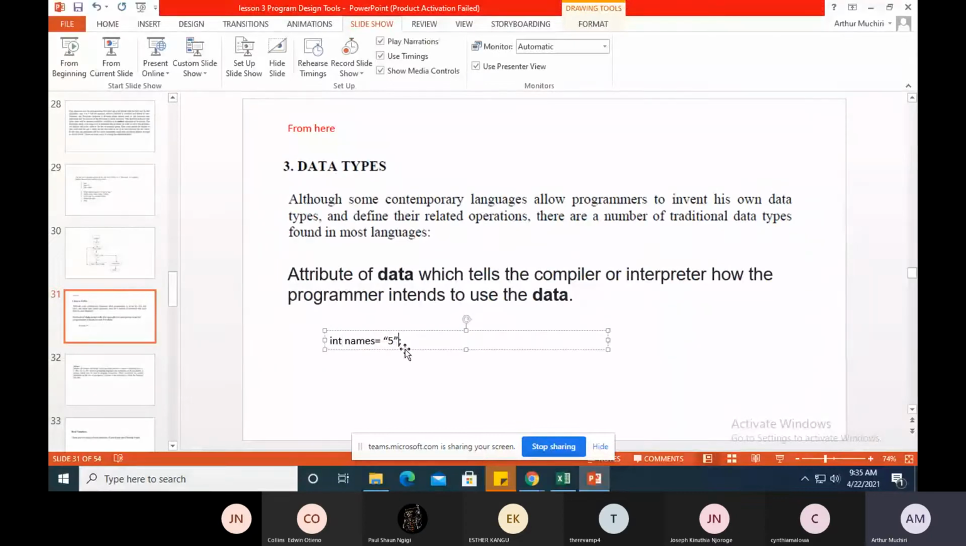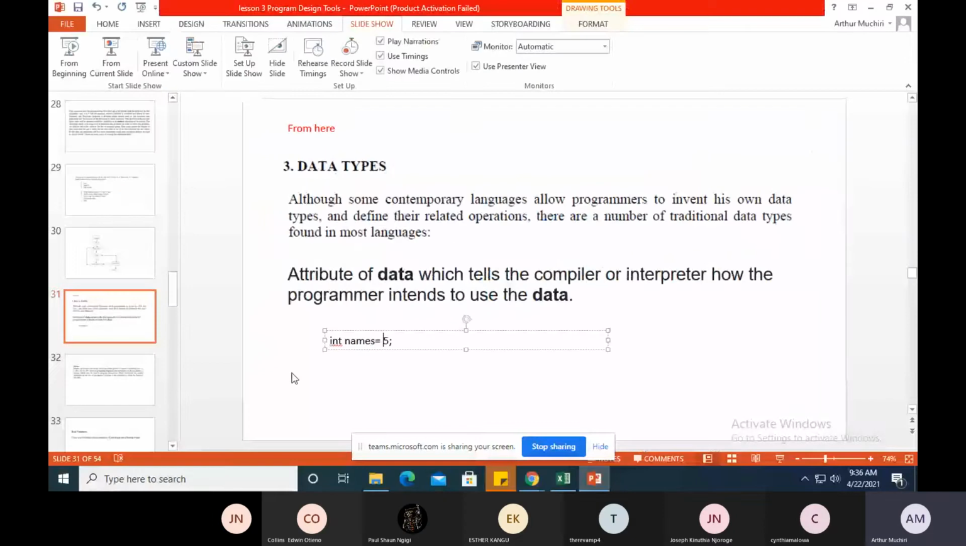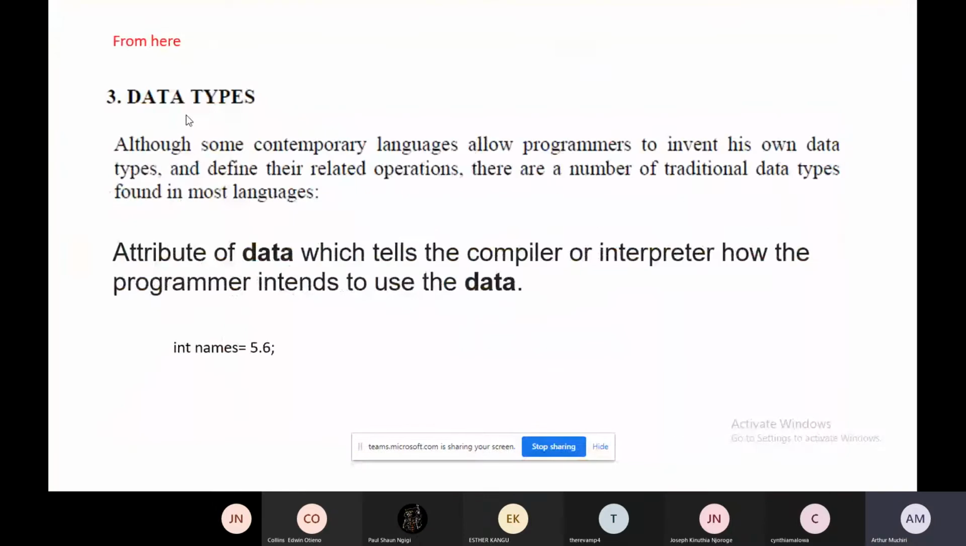interpreted as a letter by the compiler. So what you do, you can just remove that, and then if you say something like this, int names is equals to 5, this is correct. Why? Because this memory location is supposed to store numbers, and that is correct. If, for example, I come and store something like this, 5.5, something 5.6. So int names is equals to 5.6.